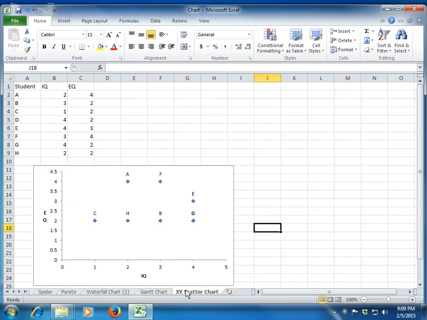Okay guys, so we are coming to the last leg of this charting class, and I want to show you how to create an XY scatter chart. First of all, the data is again simple. We have the student name, we have his IQ and EQ. So I want to create a scatter chart, that is IQ on the x-axis, EQ on the y-axis, and show where a particular student lies.